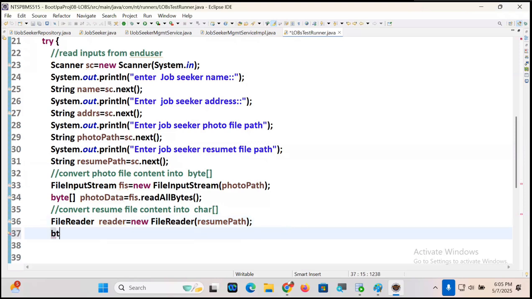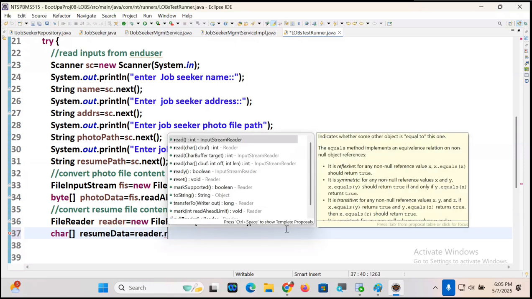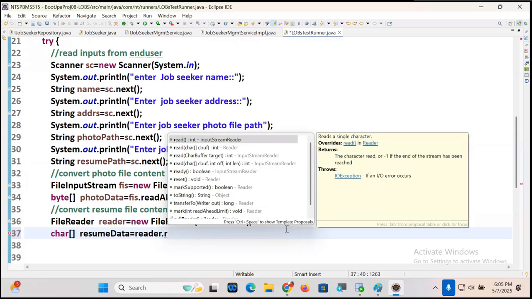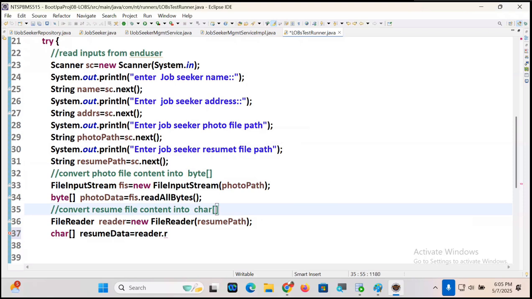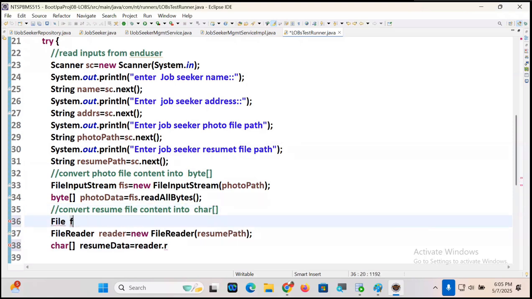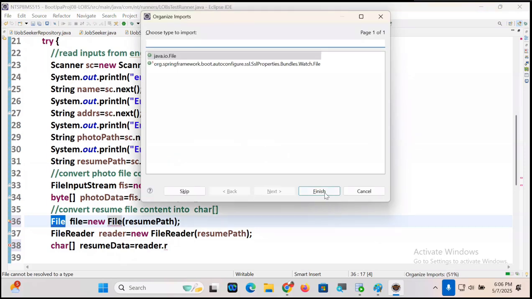Next one, character array resume data is equal to reader dot read. Is there any method returning a character array? Not there. Then what should I do? There is a small process to do this. File is equal to new file of resume path. I create the file class object using which I can get the attributes of the file.